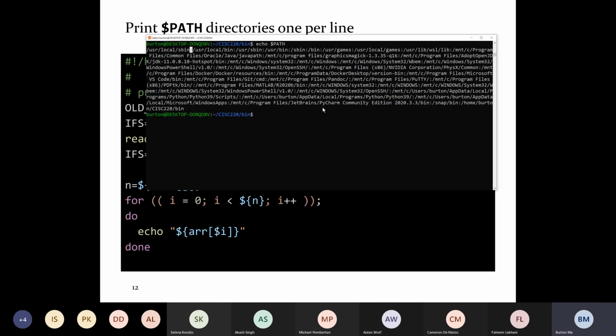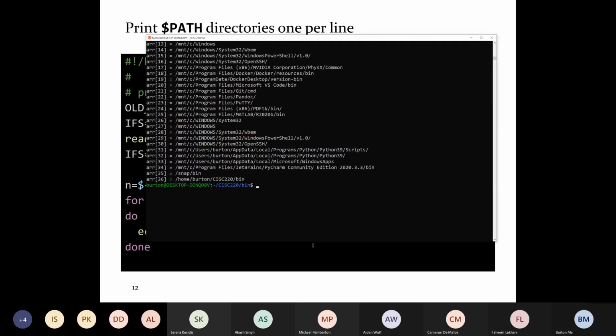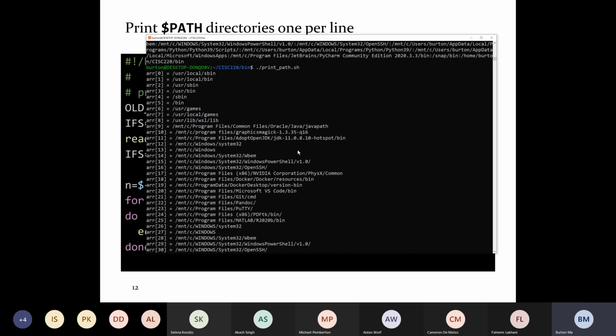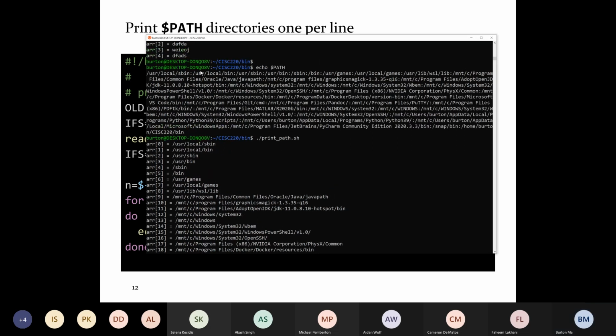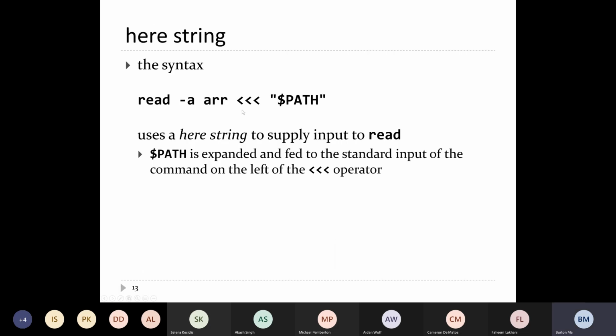Let's see if this works. So that's kind of neat, right? If you need to do token splitting, where you're splitting a string at some kind of delimiter character, then read is one way to do it. Okay, so what is that funny triple less than sign?